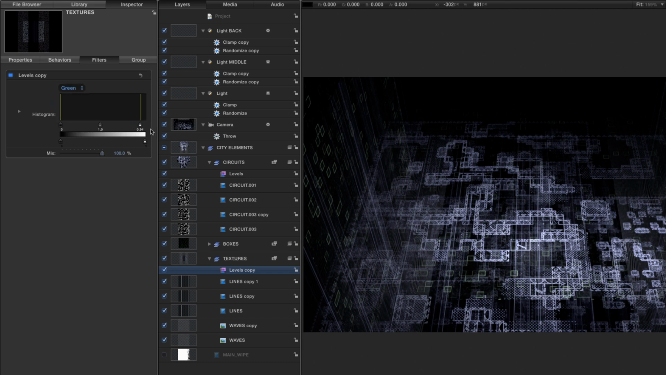Let's come to the green, add maybe a little bit more green, or maybe even just more blue, I don't know. See what looks good. Yes, I think I prefer a little bit more blue.